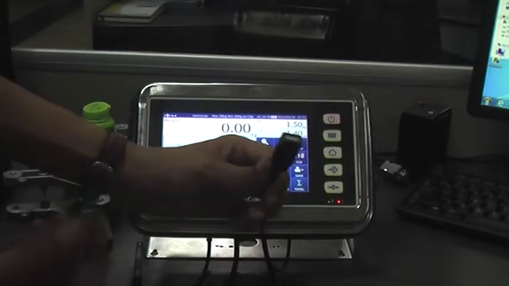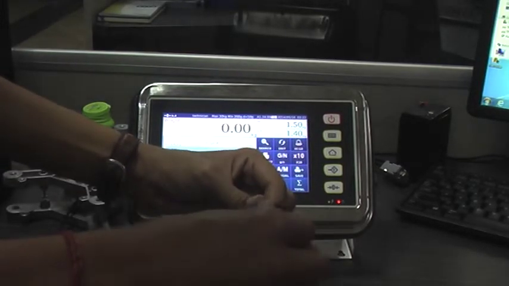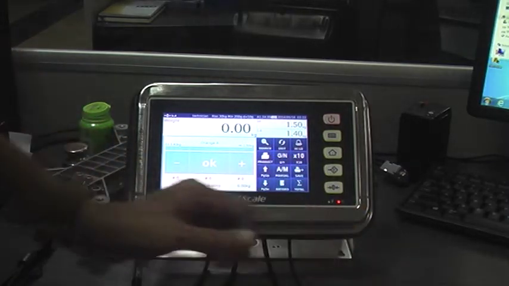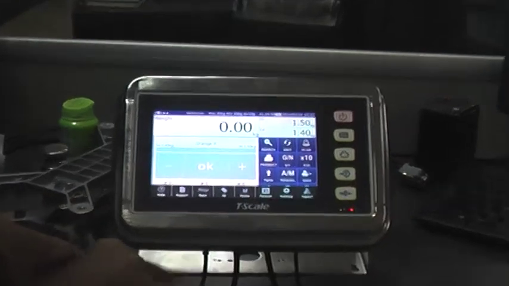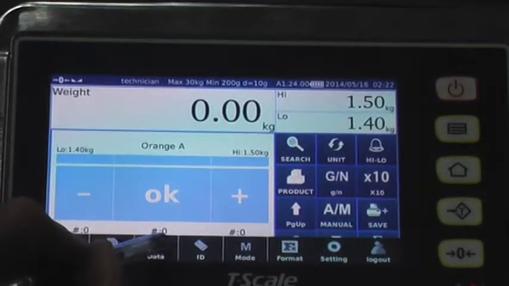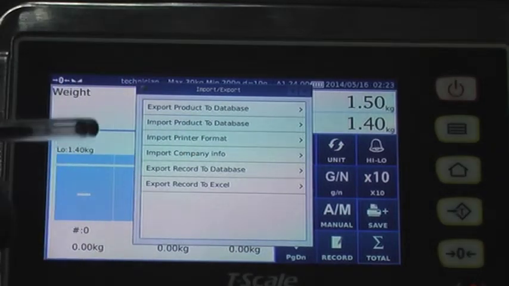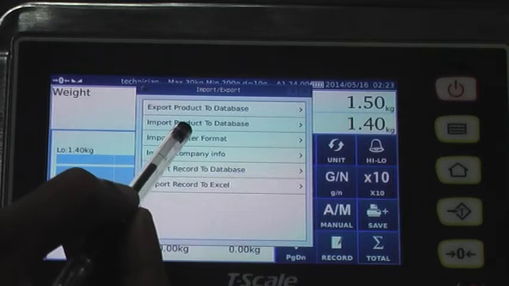Here I'm going to import print format through the USB disk. Connect the USB disk into the USB port. Press menu key. Press data key. Here we can see the import export options. Select import printer format.